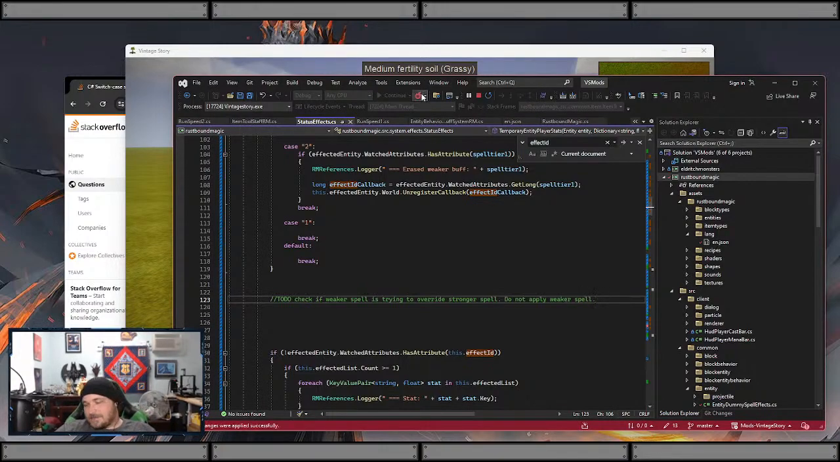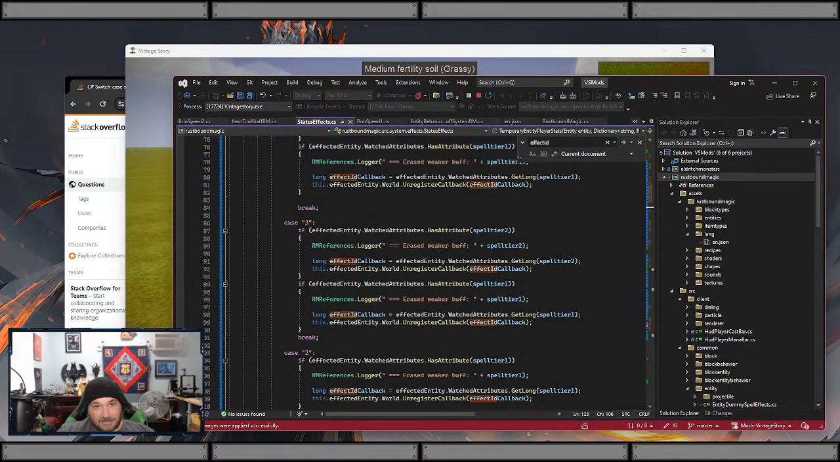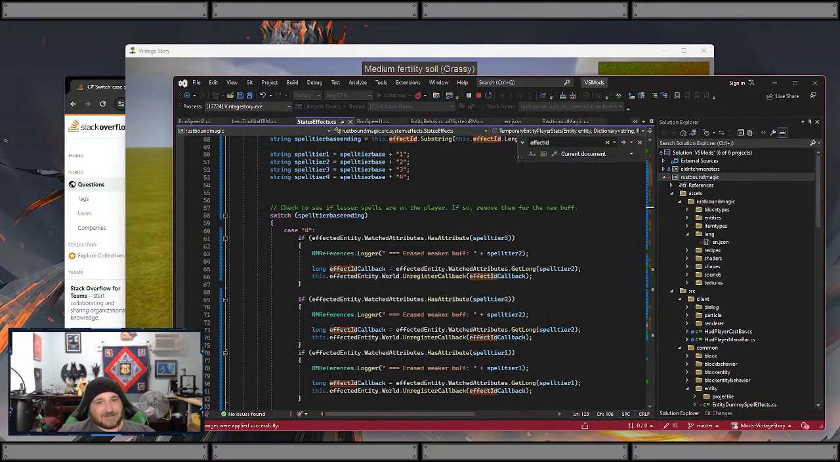Man, the spell system's definitely more advanced, right? Like the buff and debuff system. But once it's in, oh my god, I'm gonna be able to just churn out all these different kinds of spells riding off of this, right? It's gonna be great.